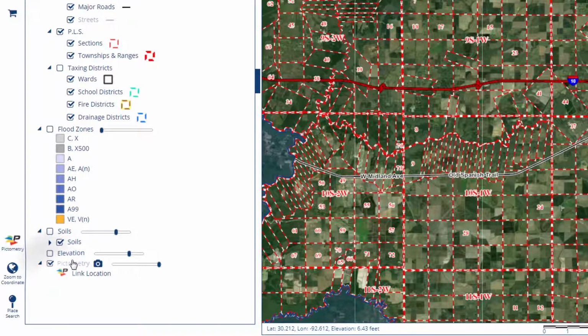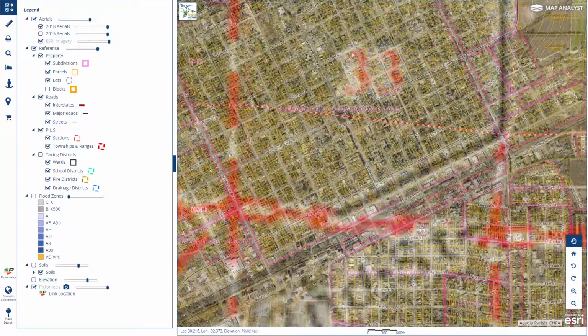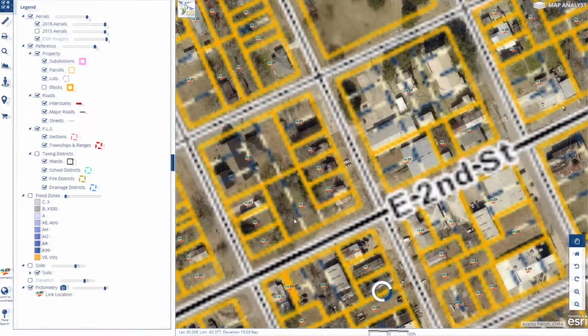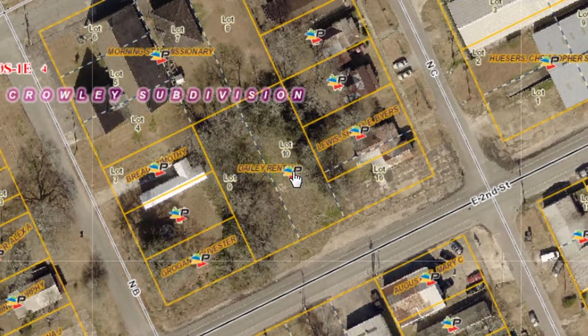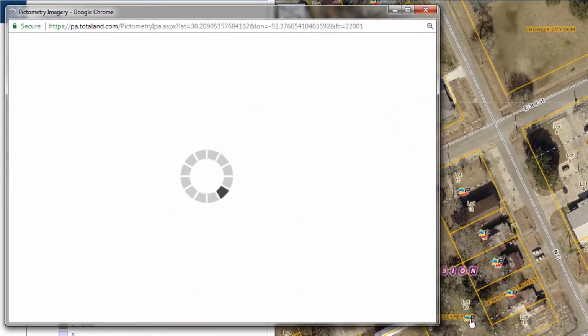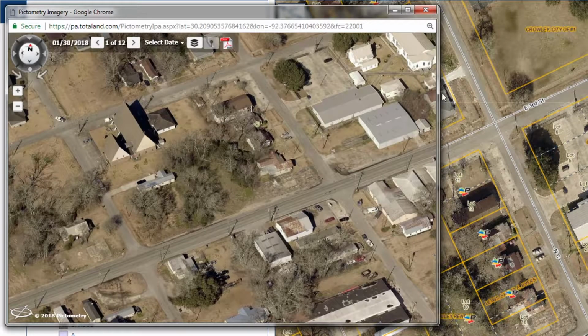Now we'll take a look at pictometry. We'll first zoom in to an appropriate extent at which the pictometry icons will become visible at each property. Clicking an icon will open a new window in which the oblique aerial imagery is displayed.